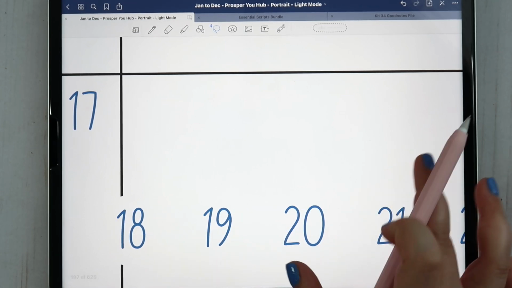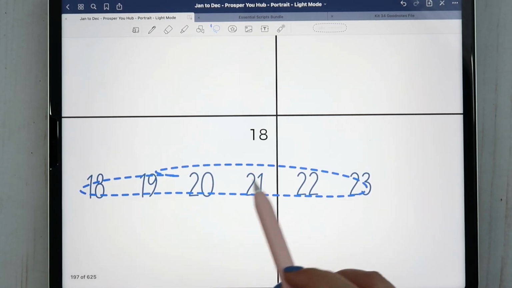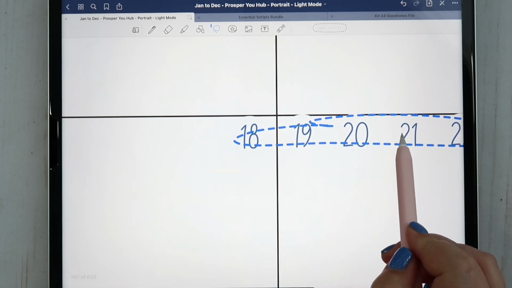So down here, let's go ahead and zoom that out a little bit more, and we'll just keep plugging away here.